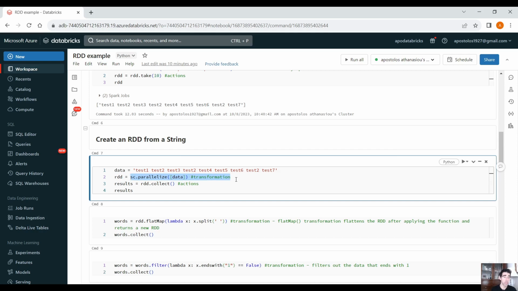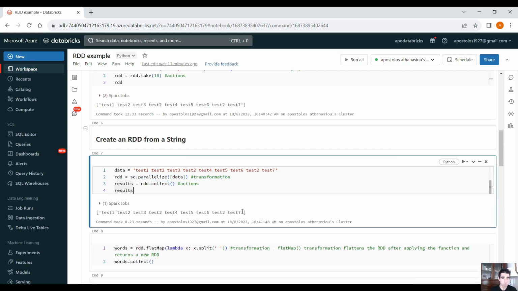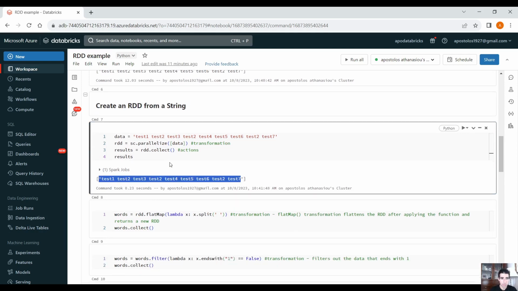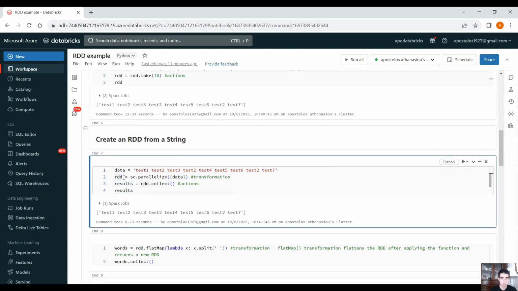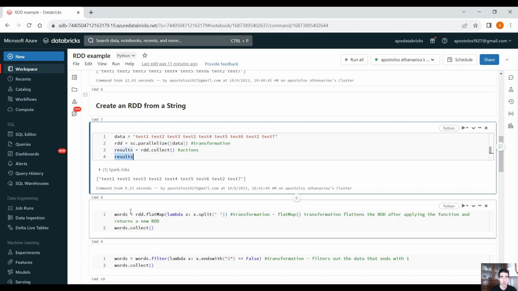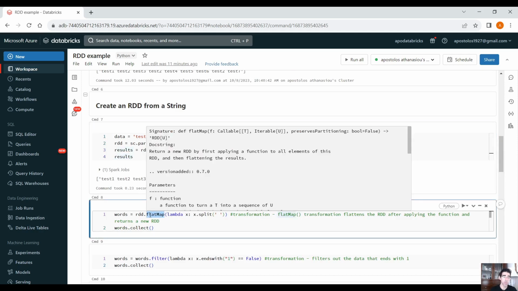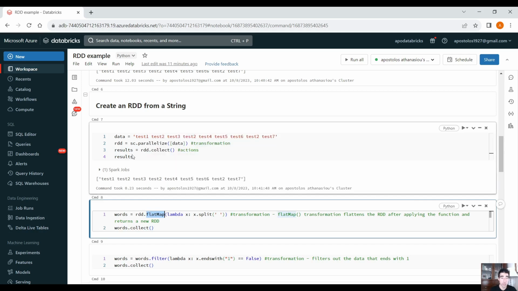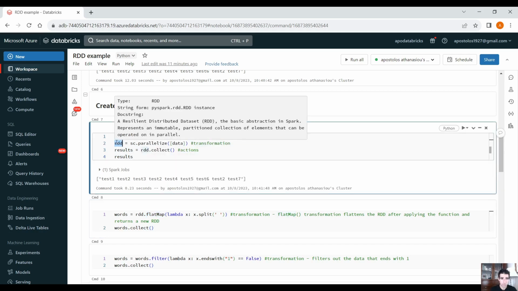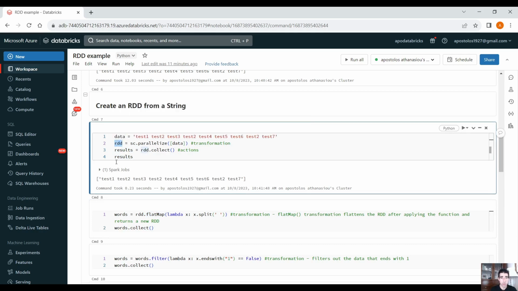The data is not being loaded until we trigger an action, which is the collect here. If we run the cell, we will get the same results, right? And the collect actually returns a list. So that's right here. This is not an RDD. This is a resilient distributed data set. When you call collect, it returns a list. So if you try to use the results here for the next transformation, it's going to give you an error because it's not a resilient distributed data set. So this is the RDD that we have now with this data.